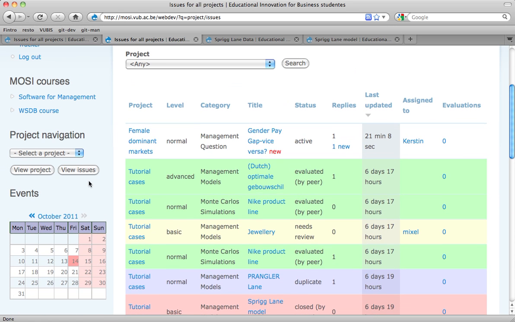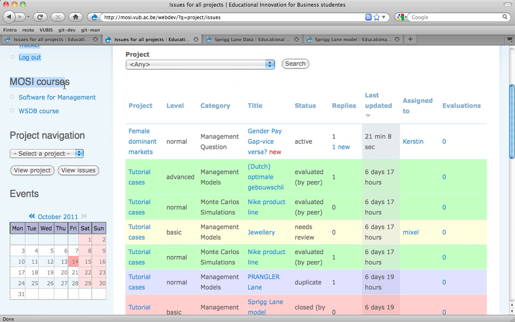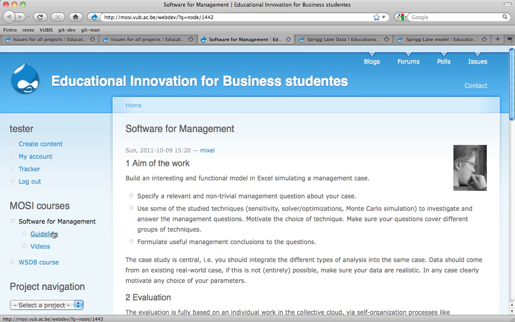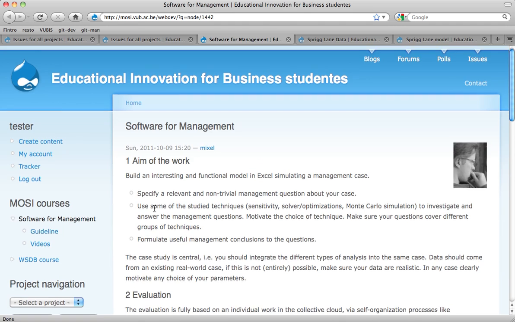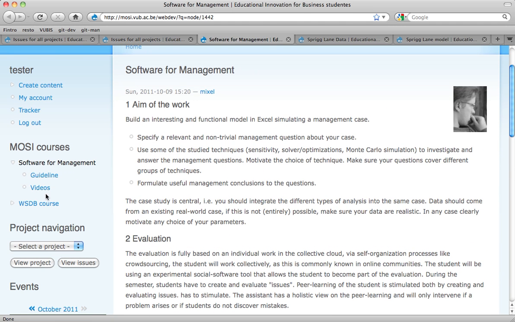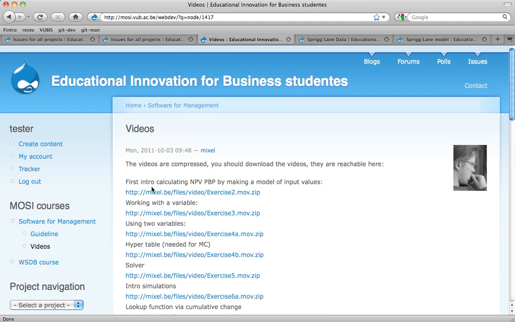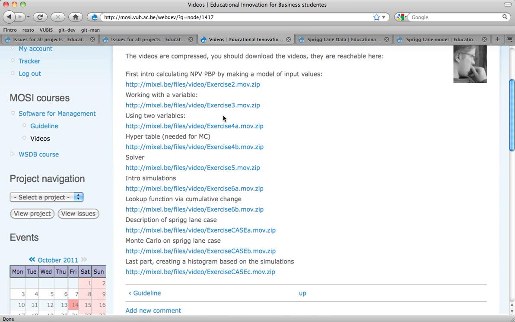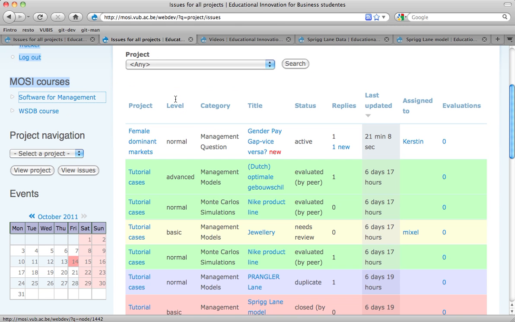So remember that there's a tab over here called Mozy Courses, and there's one tab called Software for Management. If you click on it, I'll click on it quickly and have a look at it. It opens and there's a guideline. The guideline you should use to see how to create an issue. The videos give you actually tutorials, so you should see all those videos. And one of the first videos will be about the case, the jewelry case.